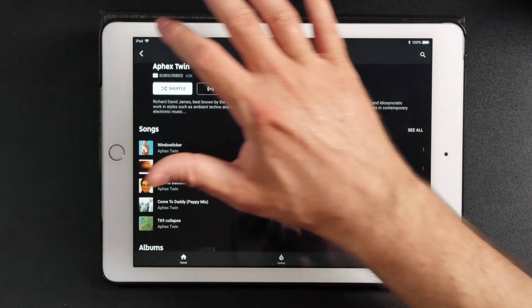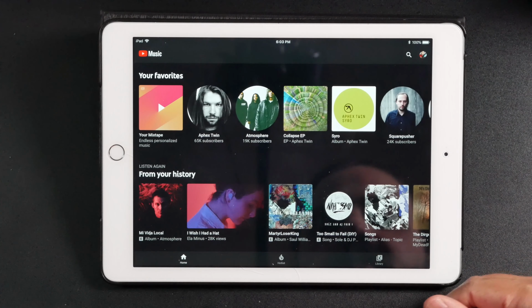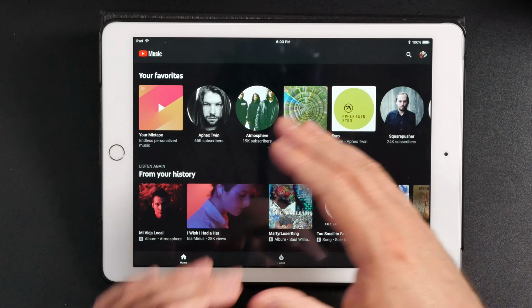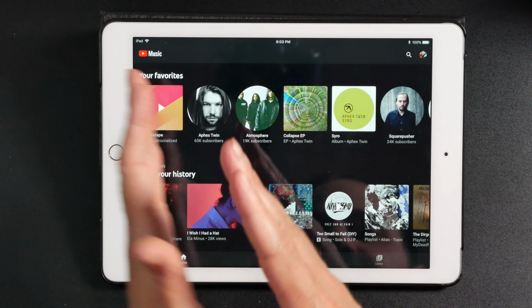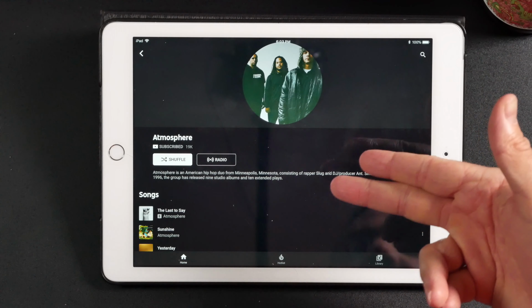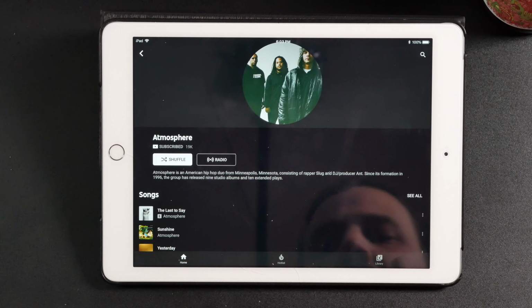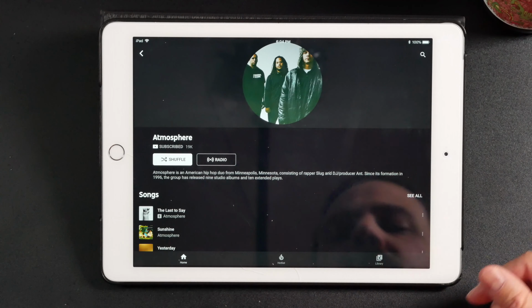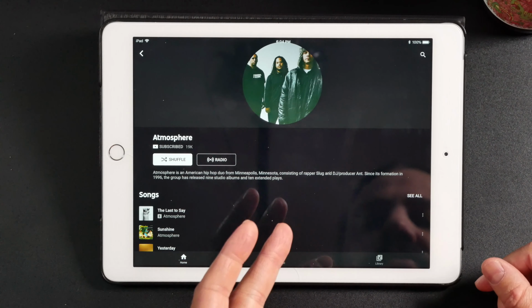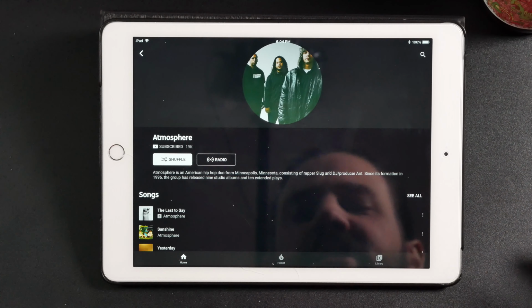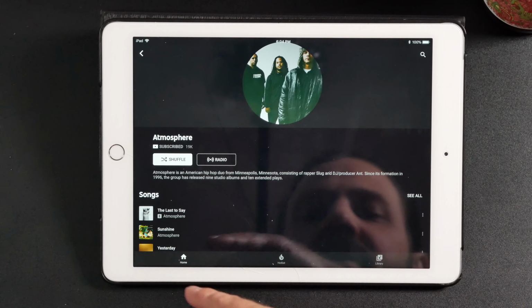All right, moving on. So there's Aphex Twin for you. Next on here, I guess my next most listened to, I'm assuming this is by listened to. All right, Atmosphere. Atmosphere is an American hip hop duo from Minneapolis, Minnesota. The rapper in the group is Slug. The producer is Ant. And they've been making music for quite a while.